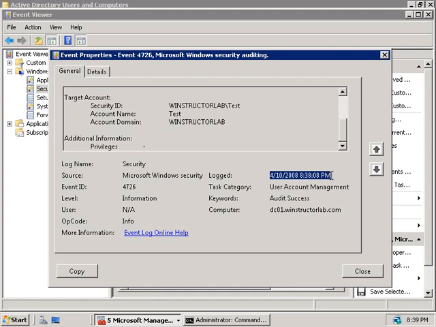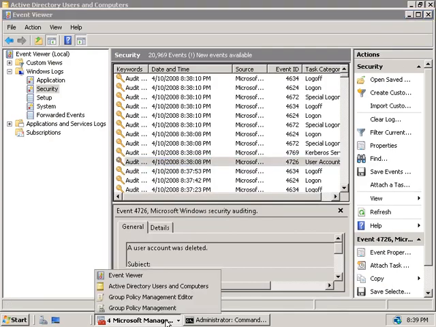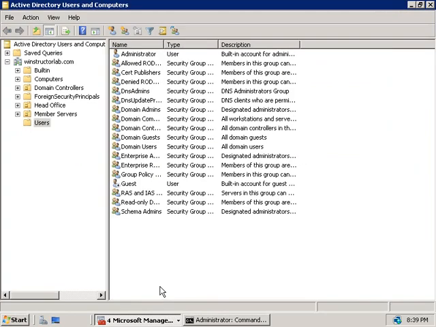Now do bear in mind, however, that just because we enabled auditing on directory service changes, don't think that this is going to audit every possible scenario with changes that are made to Active Directory. So let's just close this and we'll go back to Active Directory Users and Computers.